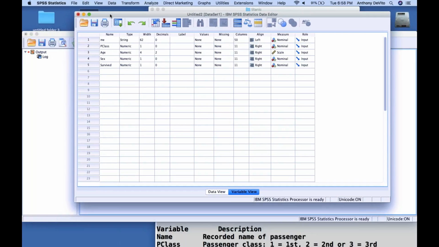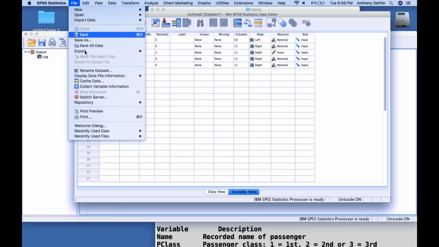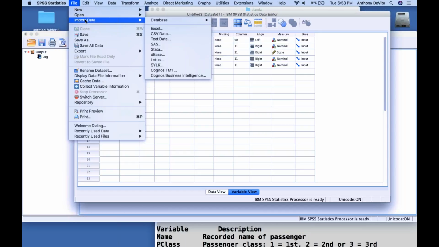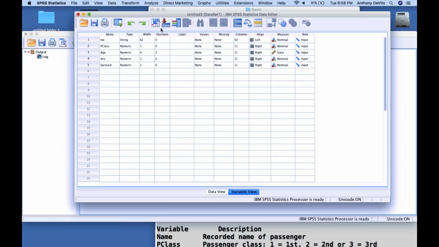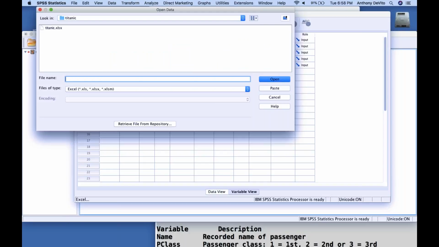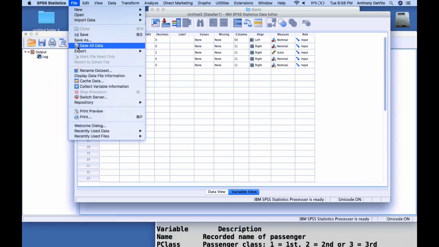What's the difference between File, Import Data, Excel versus File, Open, Data? Let's take a look. You did File, Open, and then Data. But with Import Data, there's an Excel option. Let's take a look. The only difference that I see is that it's a shortcut. Yeah, exactly. I didn't have to tell it that I'm looking for Excel files. Right. So as far as I can tell, that's the only difference.